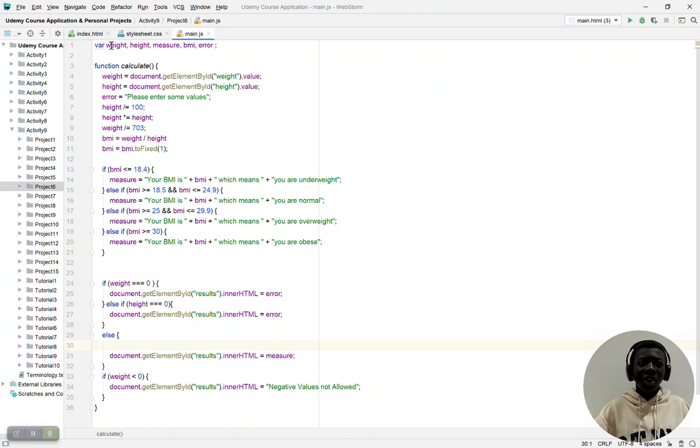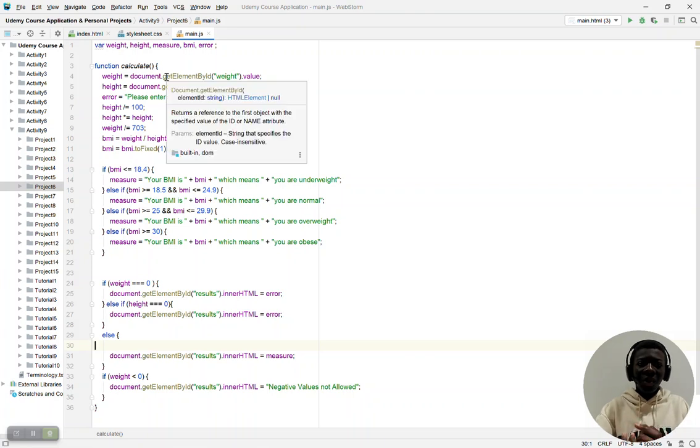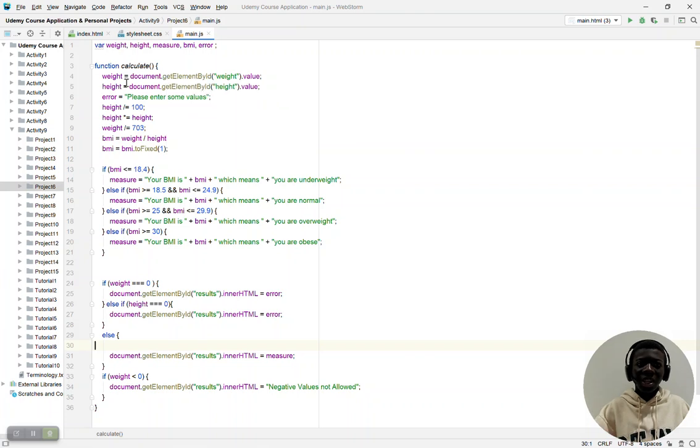So var weight, height, measure, BMI, and error. Then function calculate, so you have to calculate it. Then getElementById. It captures the data of a website, and it's going to transfer that data to the website too. You're going to learn that a whole lot when you get deeper into the basics of JavaScript. So error: please enter some values. This is for weight and this is for height. If it's an error, please enter some values.